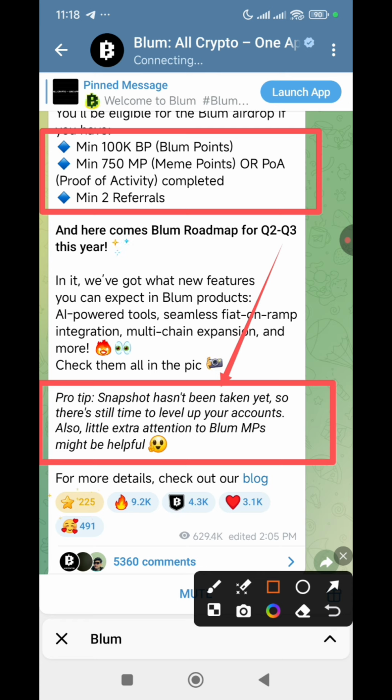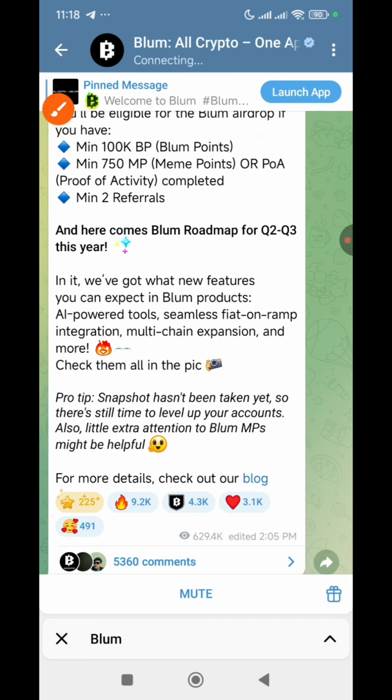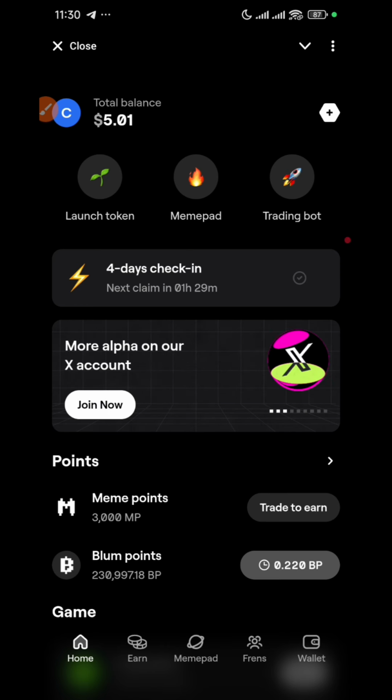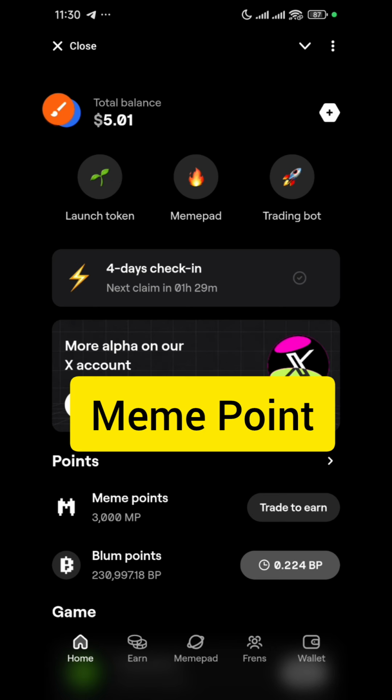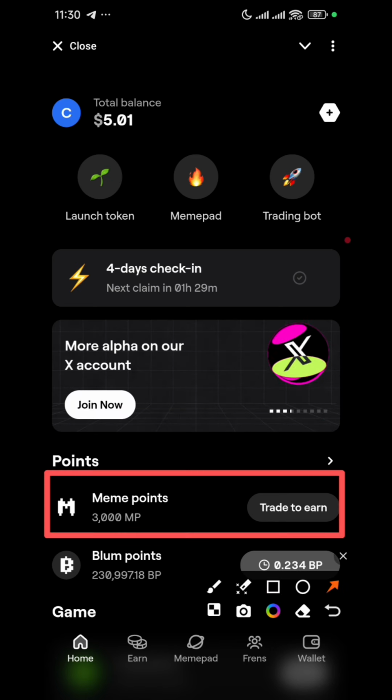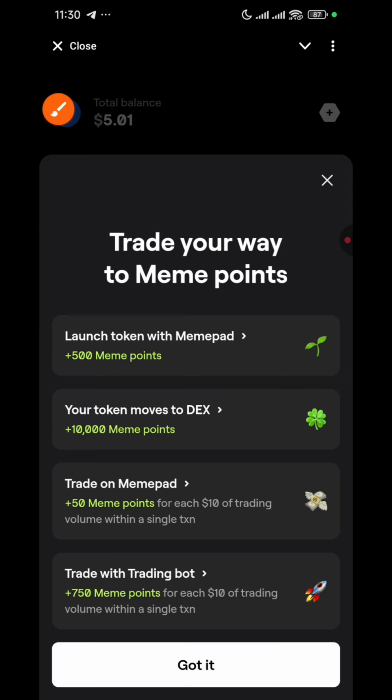Now let me show you how you can boost up your points to be eligible for the Blum airdrop during distribution. So for you to boost your earning, in order for you to get your Blum points, you will have to perform some kind of trade, which they have given here. All right, you click on the trade to earn section. Then these are what you are expected to do.